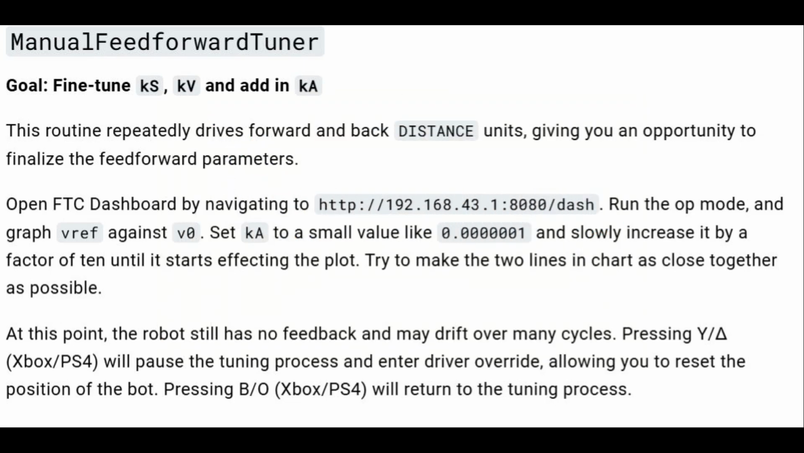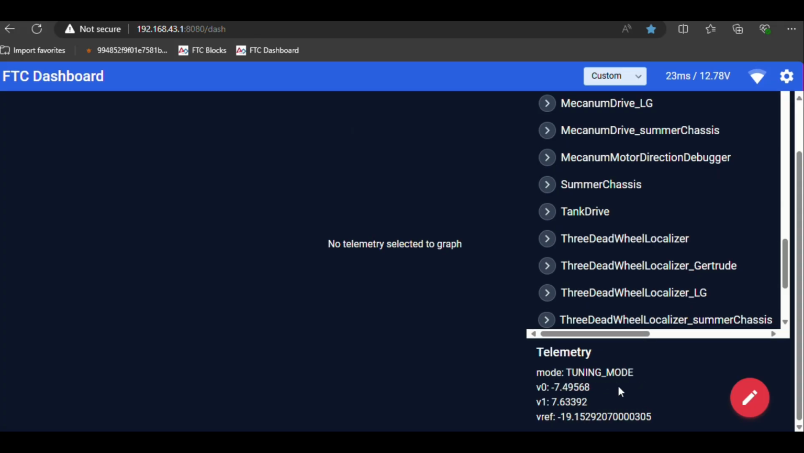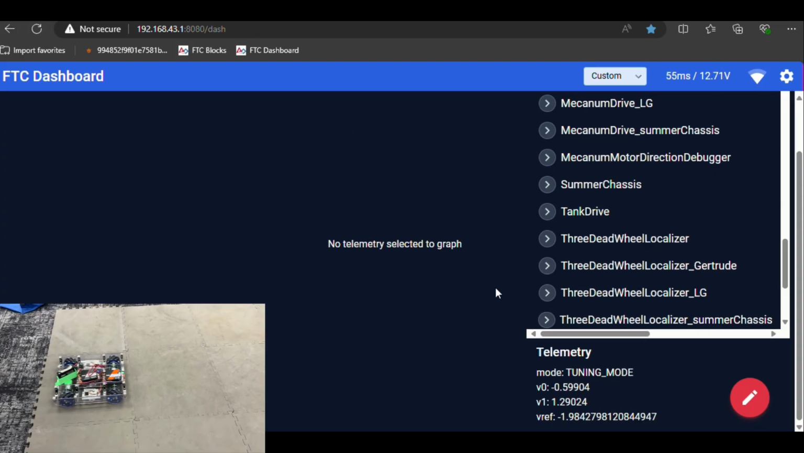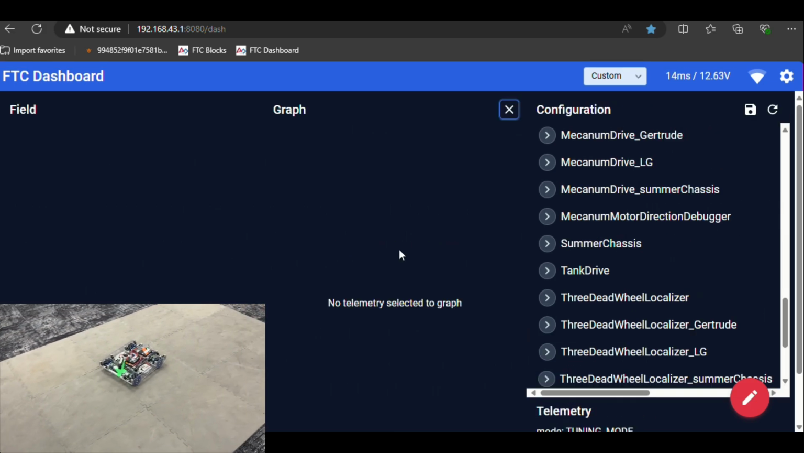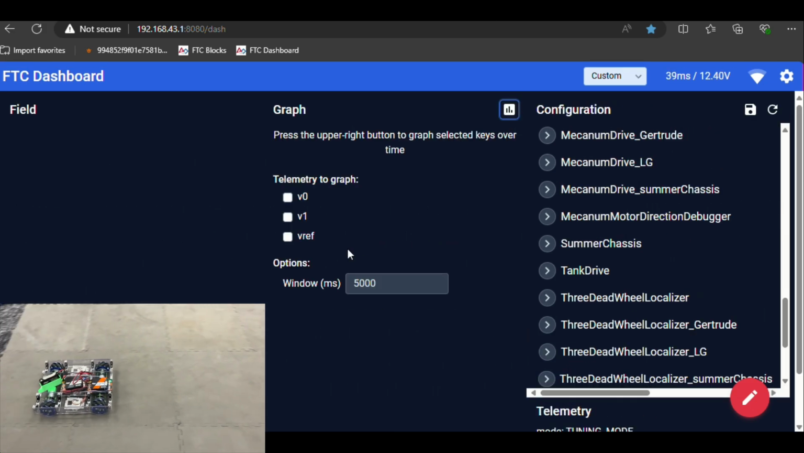The next routine is called the manual feedforward tuner. The purpose of this routine is to fine-tune your KS and KV constants. Remember, these constants were initially calculated from your forward ramp logger test, and we're also going to add in a KA constant.